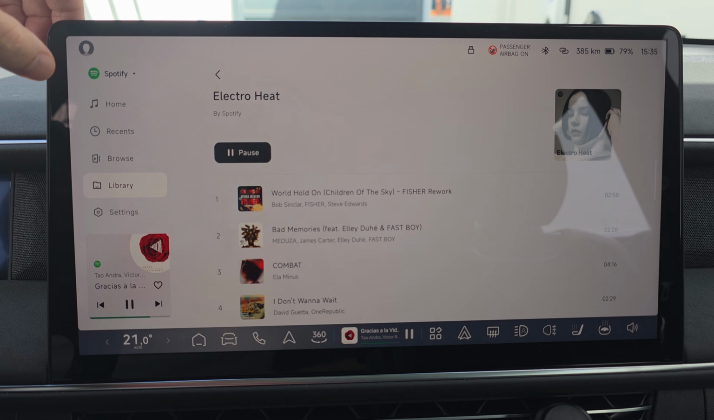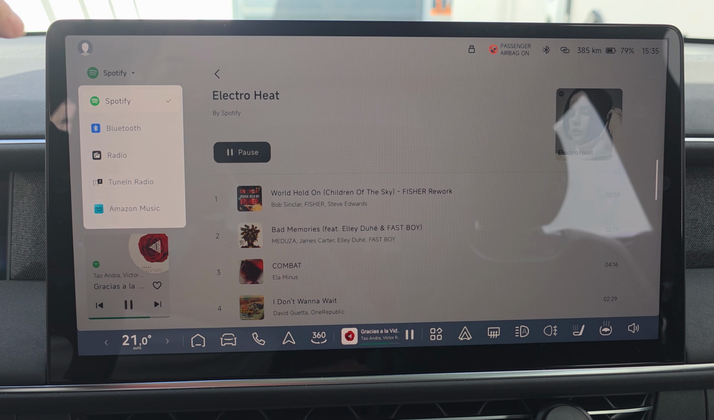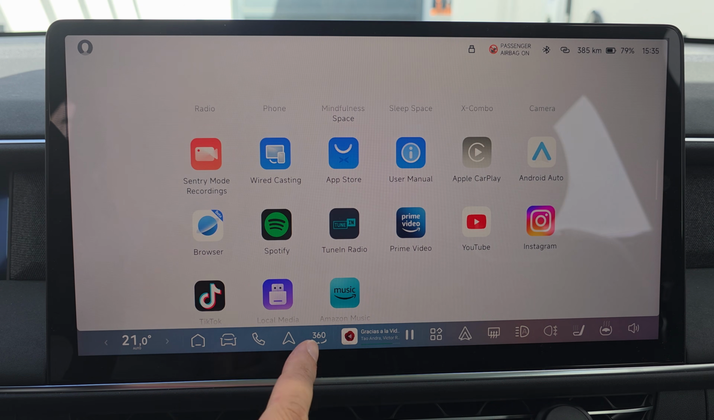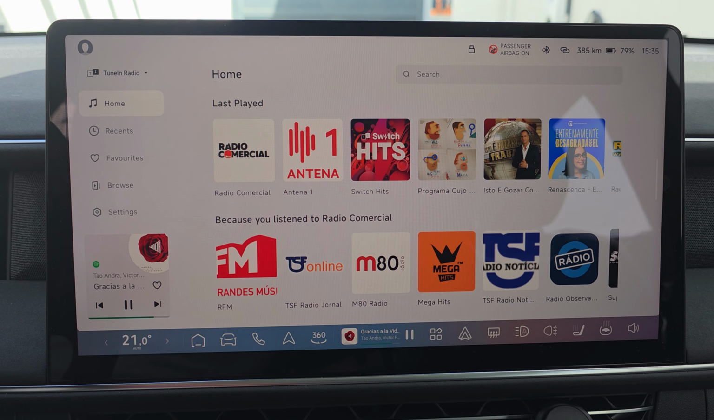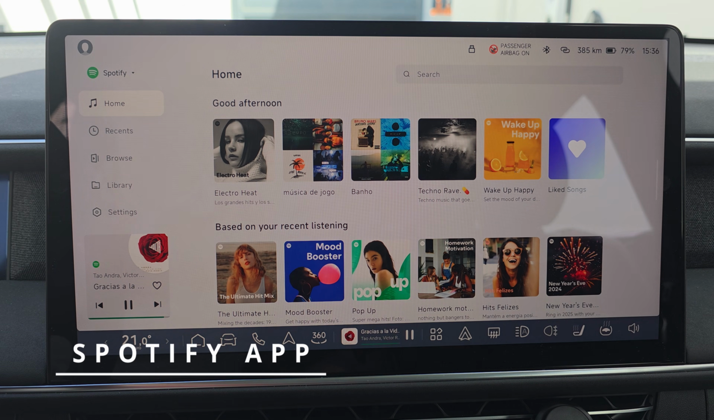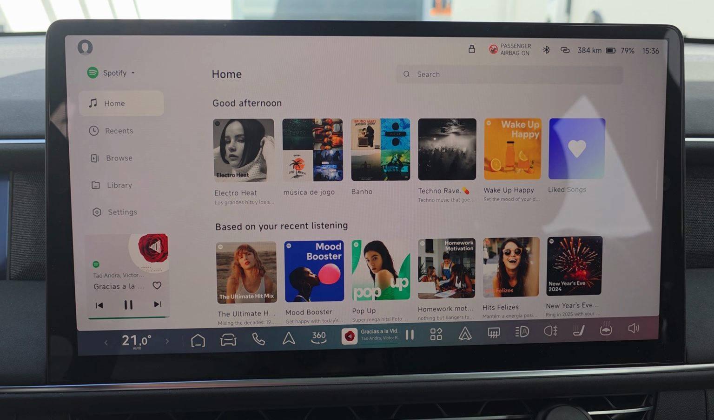But if you go here to the top left side of the screen, you see that you have exactly the same apps that I just talked about. Let's go back to here. Let me go here, for instance, TuneIn Radio. If I click on TuneIn Radio, it will open exactly the same app as you saw before, but it will choose the source automatically. Let's go for Spotify. As you can see, Spotify is just Spotify, so it's more or less the same layout that you can see on Android Auto, CarPlay, on your mobile phone, or even on your desktop.